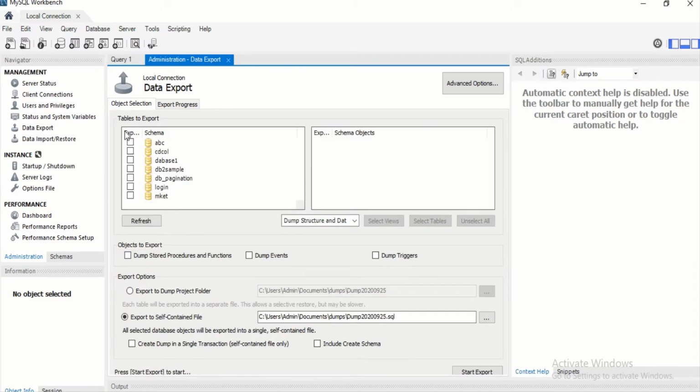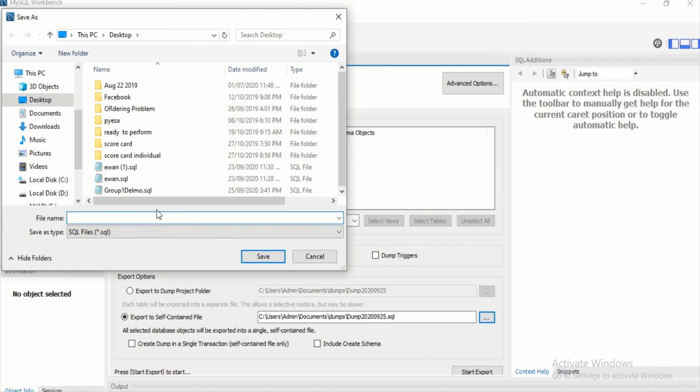On the object selection, you have to select the database or the schema that you use. For example, I have to select the MCAT database or schema. And then on the export option, I have to select the export to self-contained file. Then browse it. Example, I have to go to the desktop.